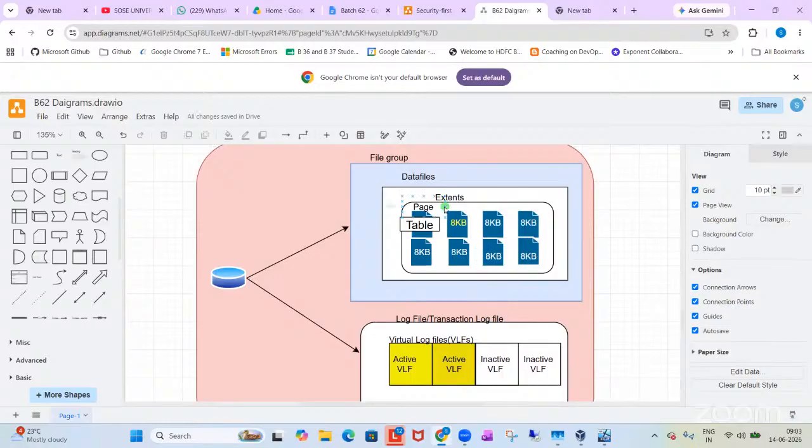How the data will be stored physically in SQL Server, or what is meant by a page, what is meant by an extent, what is the size of the page, what is the size of the extent. They will ask questions like this. So remember this point. Okay, whatever we discuss, you can leave it. Just remember this point.